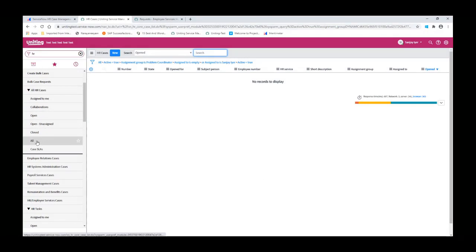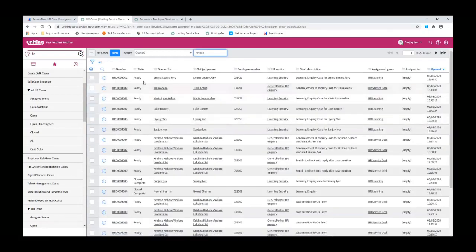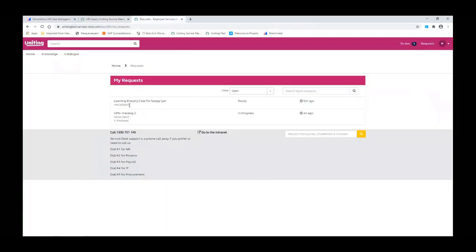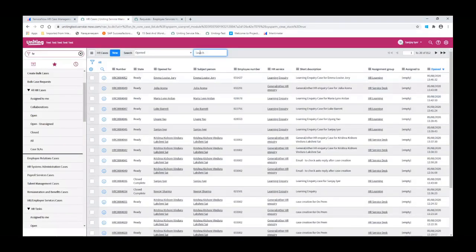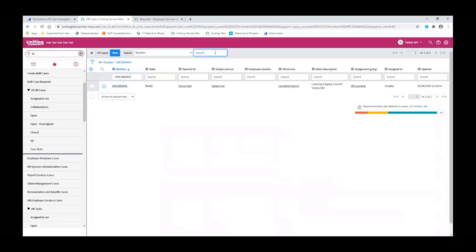For today's training, I'm going to select all. It is literally a list of all the cases. I'm going to go to the front end, copy my case number, go back to the backend, and search for it by giving number as a search option. I search for it, and I can go to my case.